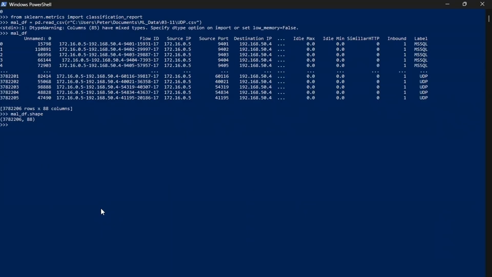And it tells us how many rows and columns are in this dataset. So we have 3,782,206 rows in this dataset and 88 columns. Now we're going to need to pare down how many columns or features we actually use in our training model because we're not going to be using every single column. Oftentimes, not every feature is going to be relevant to what you're trying to train, so we're going to pare down only the features or columns that we consider to be relevant to our model.